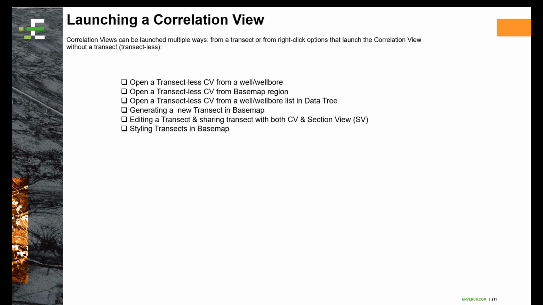ESS users can launch a correlation view to pick logs and view tops, and there are many ways to launch a correlation view. This video will review the following topics. Open a Transect-less CV from a well or wellbore. Open a Transect-less CV from a Basemap region. Open a Transect-less correlation view from a well or wellbore list in the data tree. Generating a new transect in the Basemap. Editing a transect and also sharing that transect with both a correlation view and a section view. And then styling transects in the Basemap.